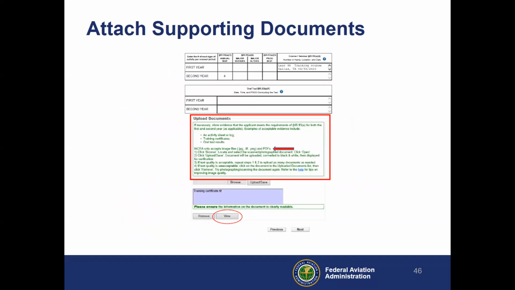So now we are up to the point where you're going to attach supporting documents. And it will accept JPEGs, TIFFs, PNGs, and PDFs. Just like any other website you've used, you just click upload, and then you browse to find your file and then upload it. And once you upload it, you can see here in the blue box, it says training certificate TIFF has been loaded. Go ahead and click view. Make sure you can read the document that you uploaded, because if you can't read it, the ASI reviewing your application won't be able to read it either. And it's going to slow down your application.